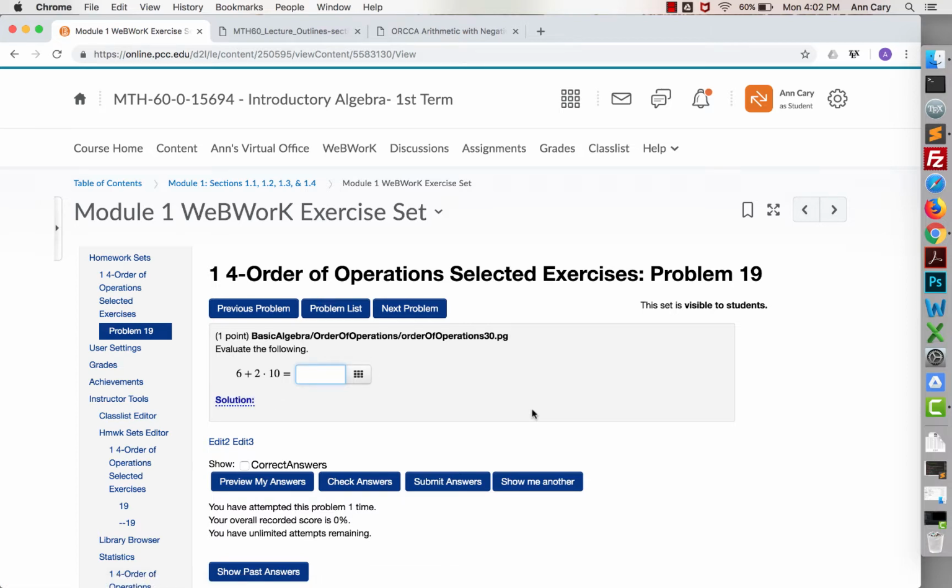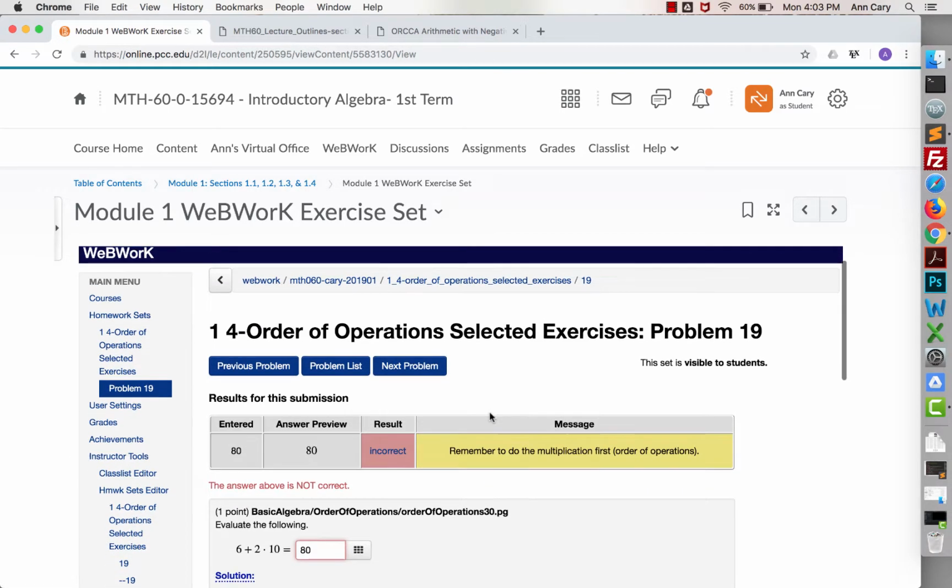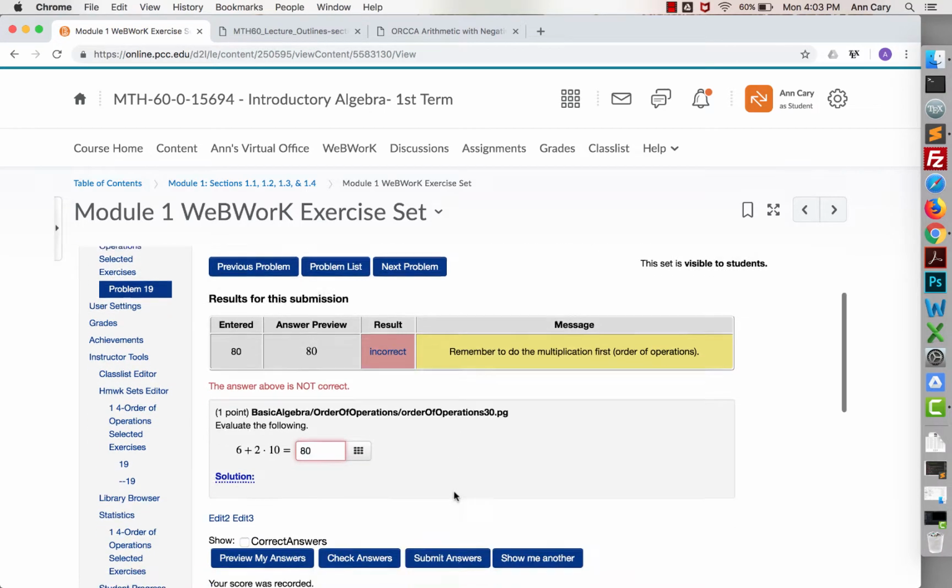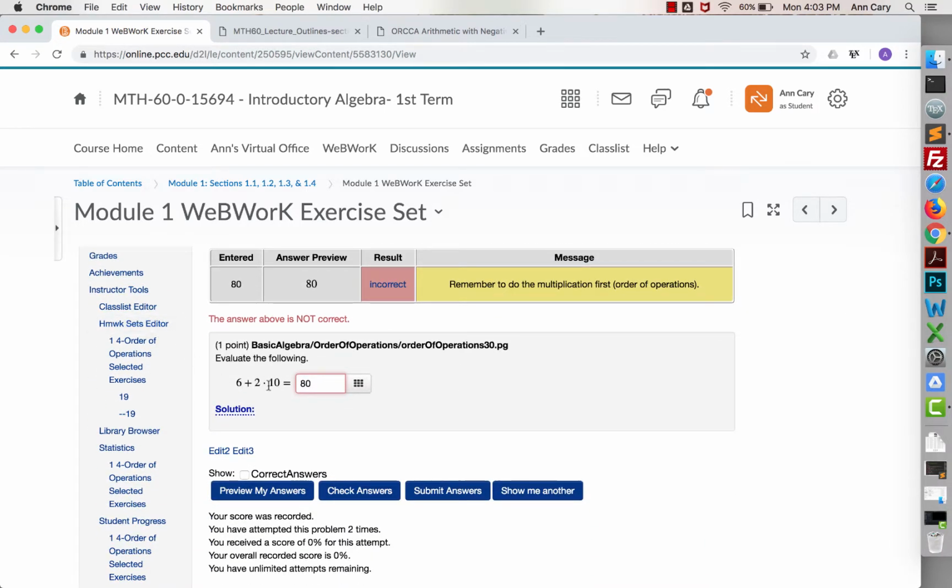A couple things I want to look at. This is 6 plus 2 times 10, using the order of operations. If I accidentally did 6 plus 2 and then multiplied by 10, I'd get 80, and I just want to show what that looks like. Let me submit that answer, and it's going to give me feedback. It says remember to do the multiplication first, order of operations. So it's telling me I did addition before multiplication, but multiplication should be first. So I'll do 2 times 10, which is 20, and then I'll add 6, which will give me 26.